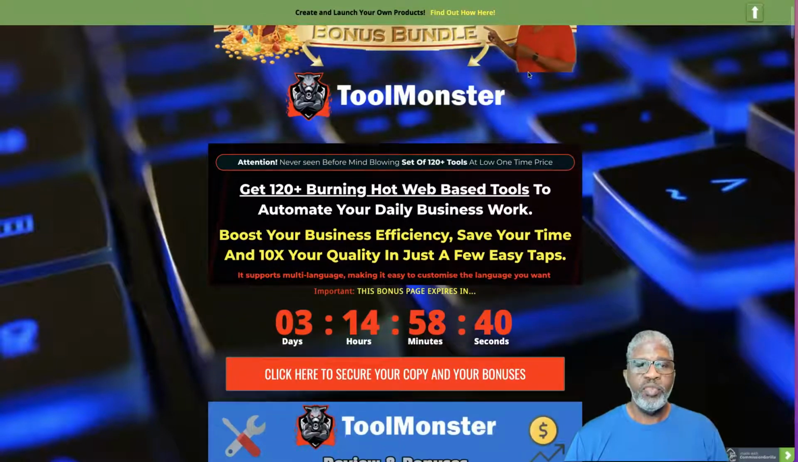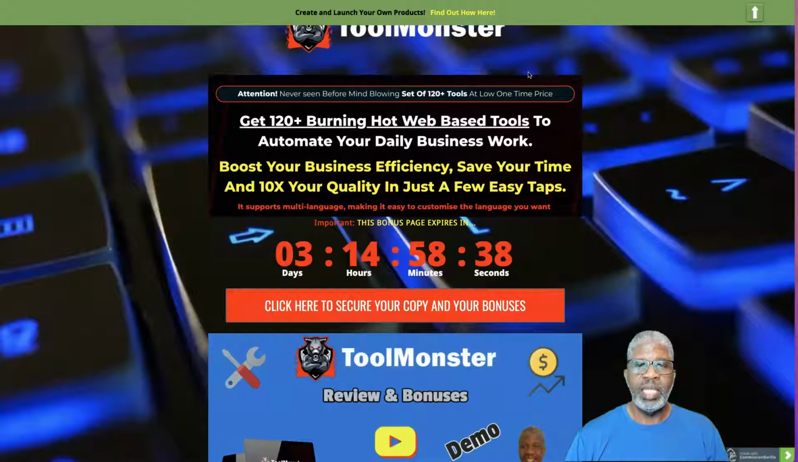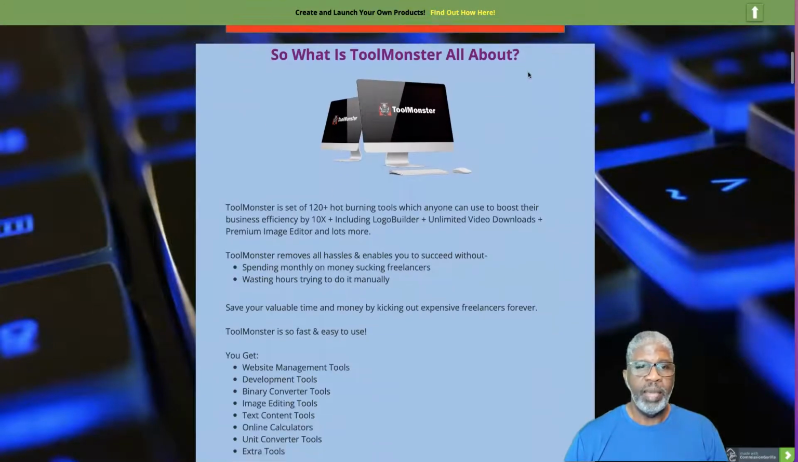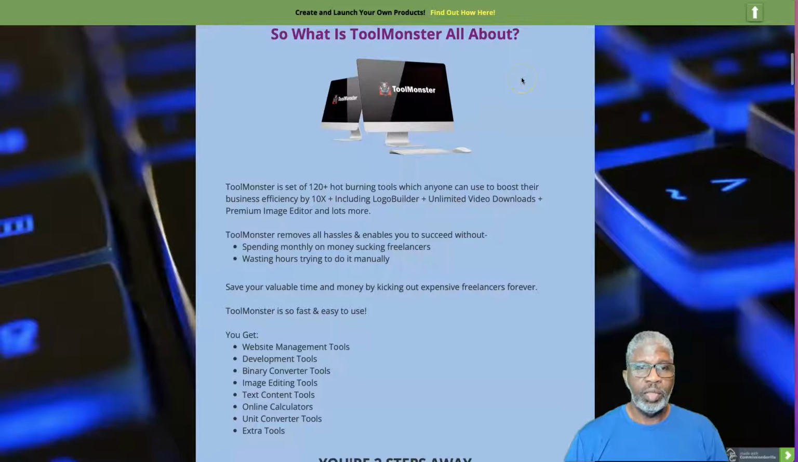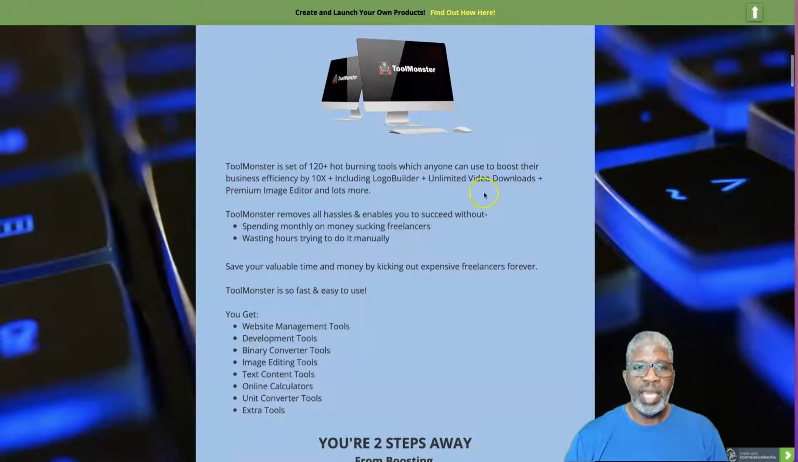Okay, so with ToolMonster, you get 120 hot web-based tools to automate your daily business, boost your business efficiency, save your time, and 10 times your quality in just a few easy steps. So a little bit more about it here. With ToolMonster, it removes all hassles and enables you to succeed without spending monthly or money sucking freelancers or wasting your time trying to do it manually. So save your valuable time and money by kicking out expensive freelancers forever.